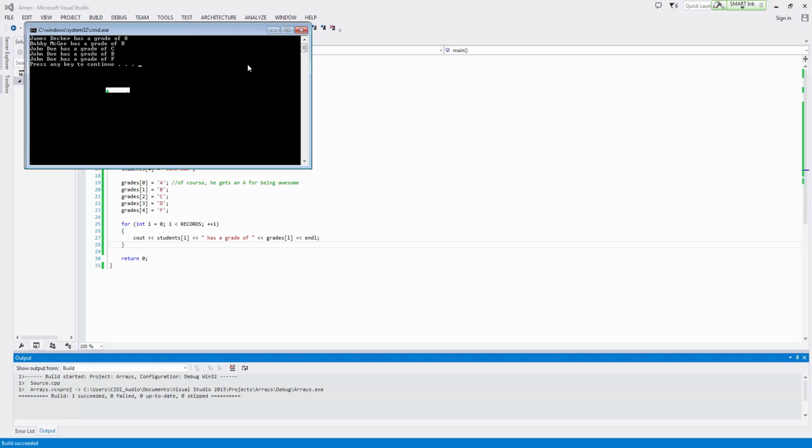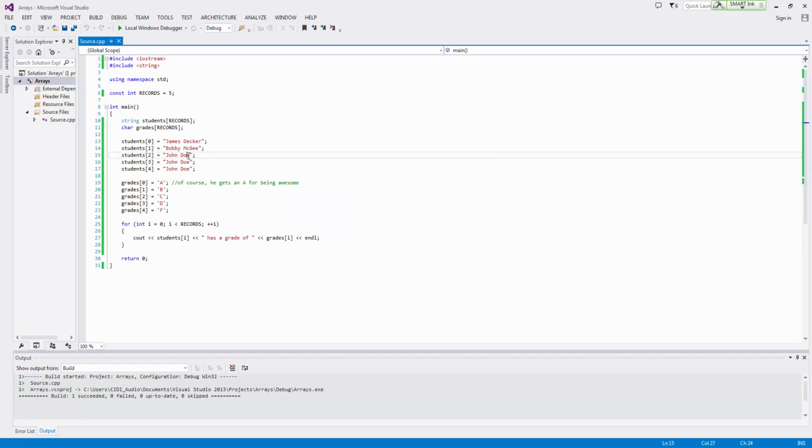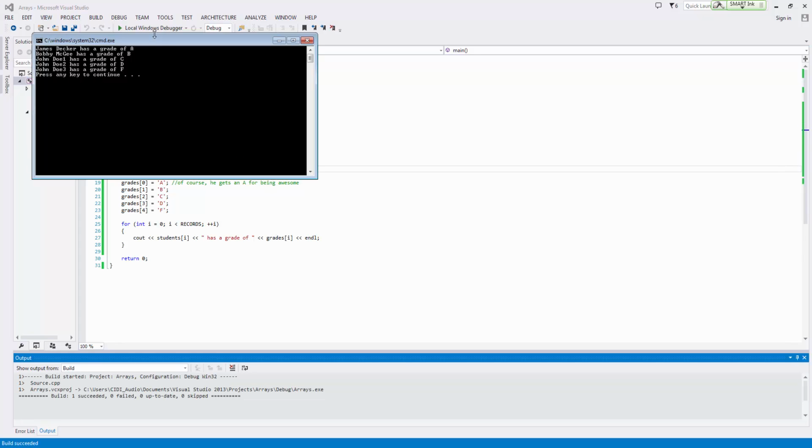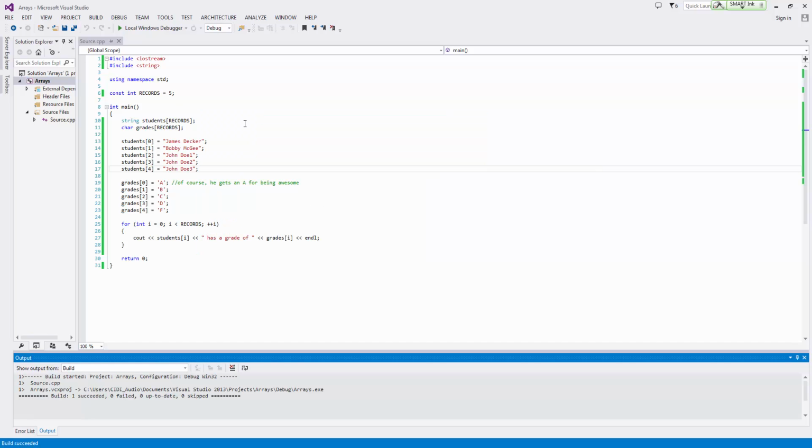We can see, sure enough, James Decker has a grade of A, Bobby McGee has a grade of B, John Doe has C, John Doe has a grade of D, and let's go ahead and put John Doe 1, 2, and 3, just so that we can be a little bit better. A, B, C, D, and F. And there we go. So that is, once again, how to use parallel arrays, and a good example of when you might want to use them.